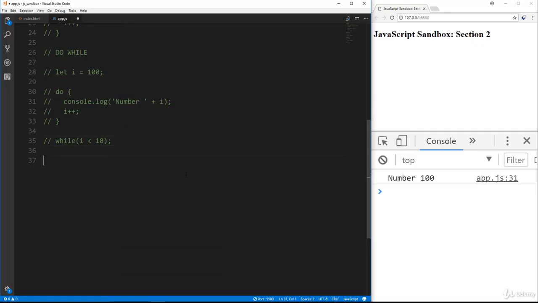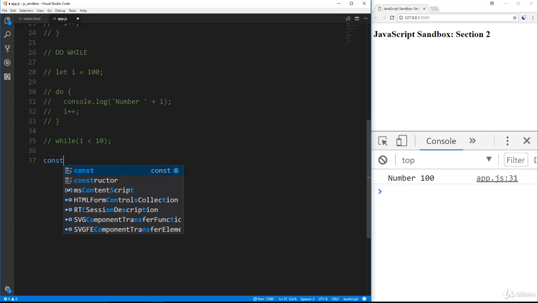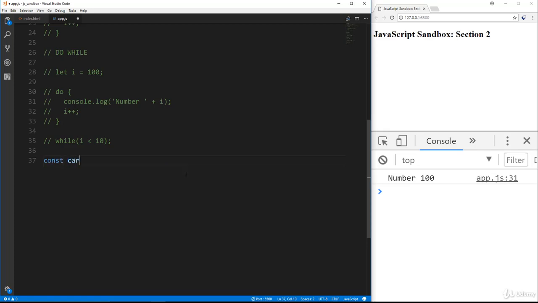Now I want to show you how we can use loops to loop through arrays. Now, like I said, arrays have specific methods for looping through, which I would suggest using over a for loop or something, but you can do it. So let's go ahead and create an array. We'll say cars, and we'll set it to an array of just car names. So we'll say Ford, Chevy, Honda, and we'll say Toyota.